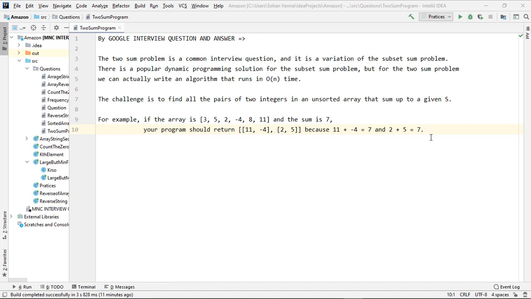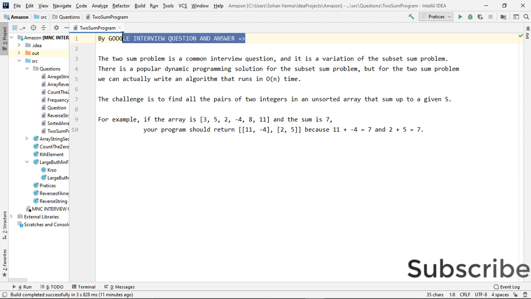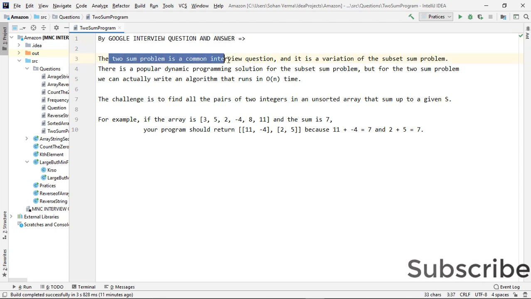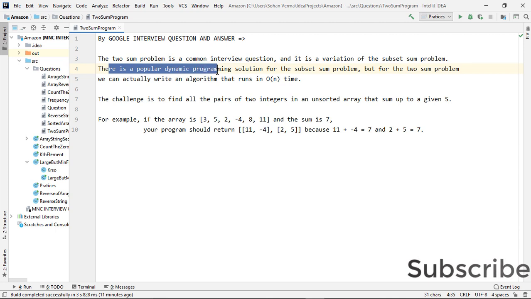Hey everyone, in this video we are going to solve one of the most important questions asked in Google company interviews. It is a common interview question, a variation of the subset sum problem. There is a dynamic programming solution for the subset sum problem, but for the two-subset problem we actually write an algorithm to run in a given time complexity.